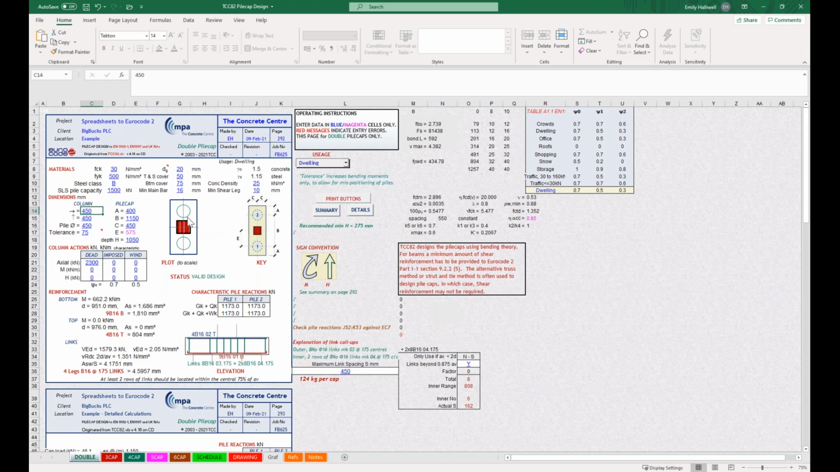I'm now going to enter the dimensions of my column and pile. So we've got 600 millimeter diameter piles. And we have the option here to input our tolerance. I'm going to use the default value, which is 75. However, you can enter different values, and you can see that when we hover over anywhere with a red triangle in the corner, this gives us more information about the data to enter and the assumptions that makes in the spreadsheet.